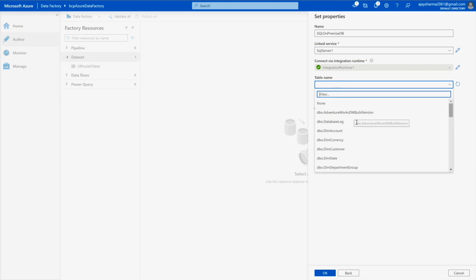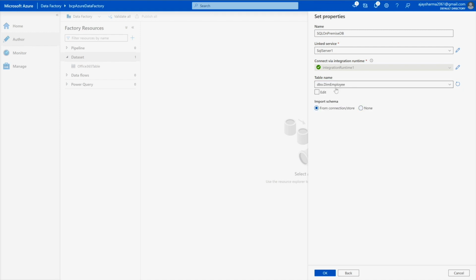Now you can select the table names that you would like to load, and that is going to be your data set. For example, in our case, we are going to load the employee table, and then we are going to click the OK button. You can also select if you want to import schema or not. So just select OK, and it's going to start creating your data set.